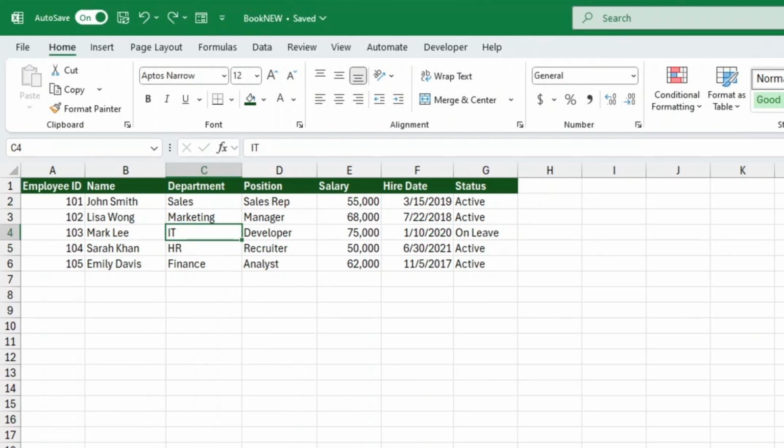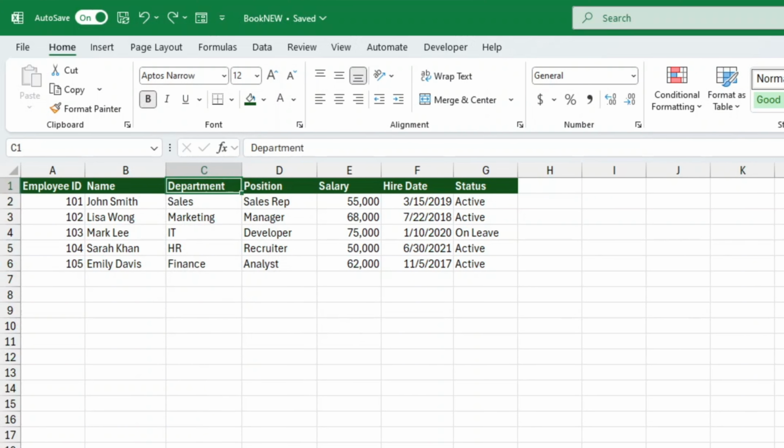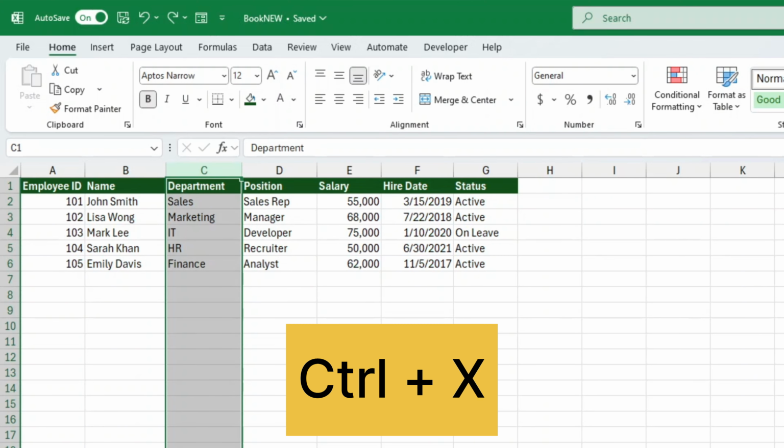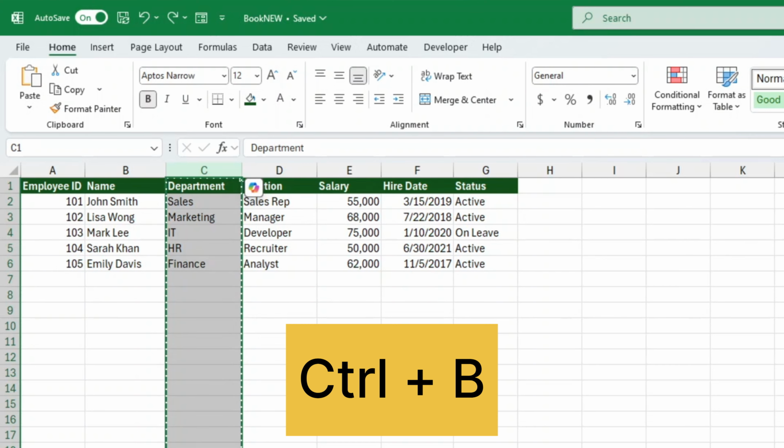First up, selecting and moving columns. Start with Ctrl plus space to select an entire column. Want to move it? Just cut with Ctrl plus X and paste it where you need with Ctrl plus V. No more dragging.